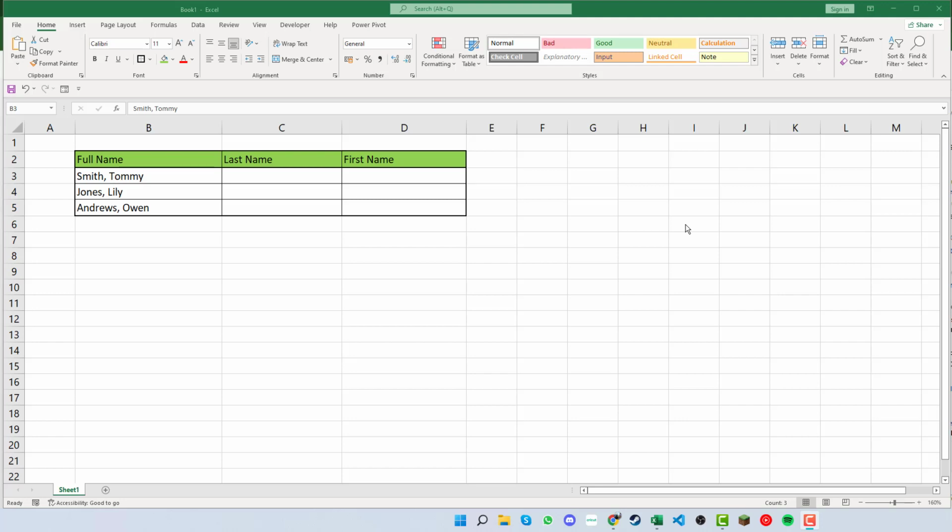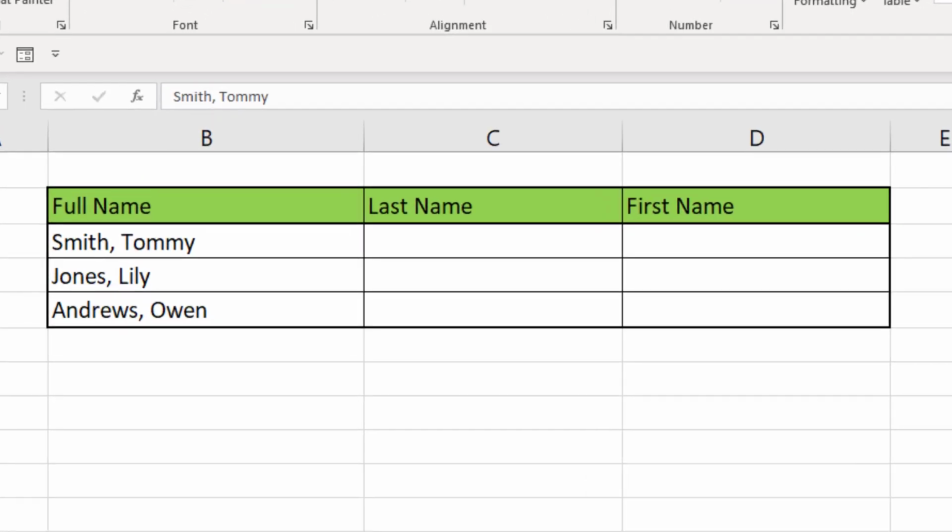Today we're going to be looking at how we can quickly separate names within Excel. As you can see from the list here, we have the full name, the last name and the first name columns. Within them we have the values of Tommy Smith, Lily Jones and Owen Andrews.